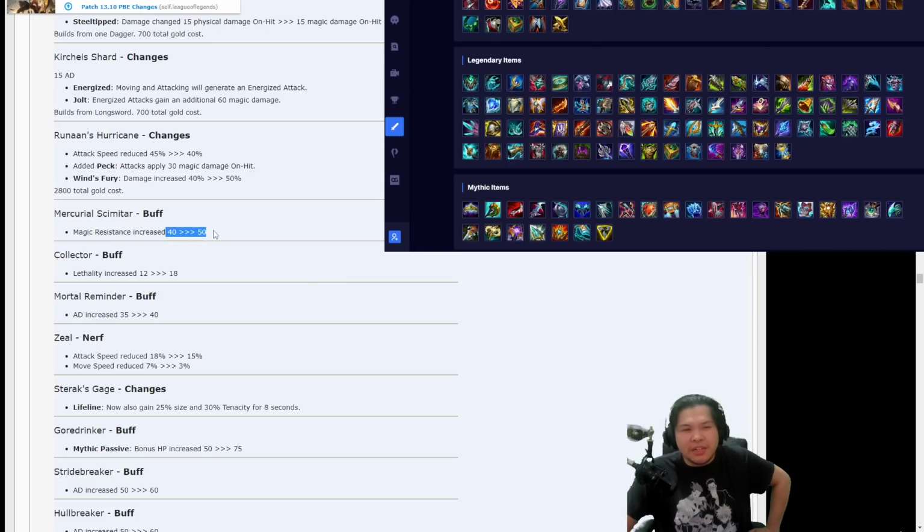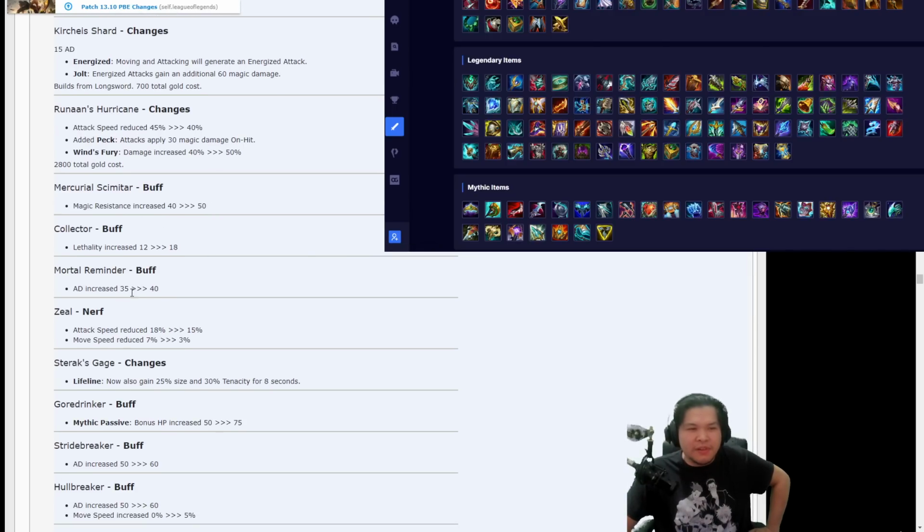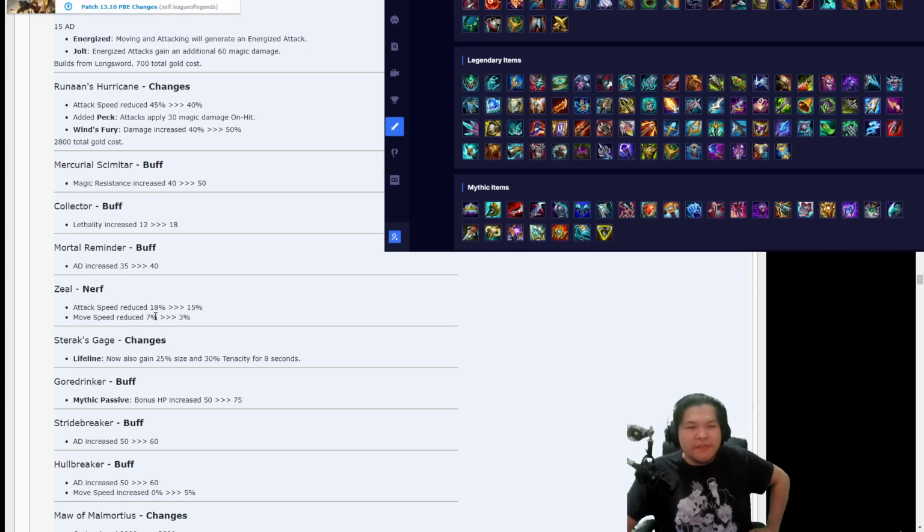Mercurial Scimitar, increased MR, yeah, Collector buff, Mortal Reminder buff. Zeal nerf, 3% less attack speed. Wow, no more movement speed. Unlucky. Sorry, Yasuo mains who build Zeal.